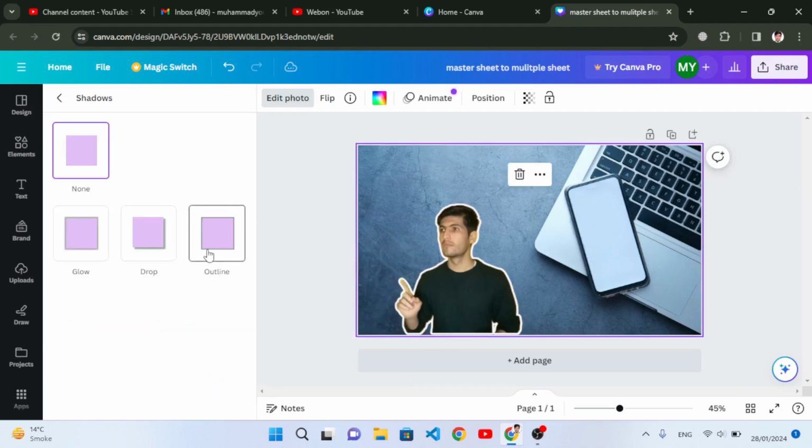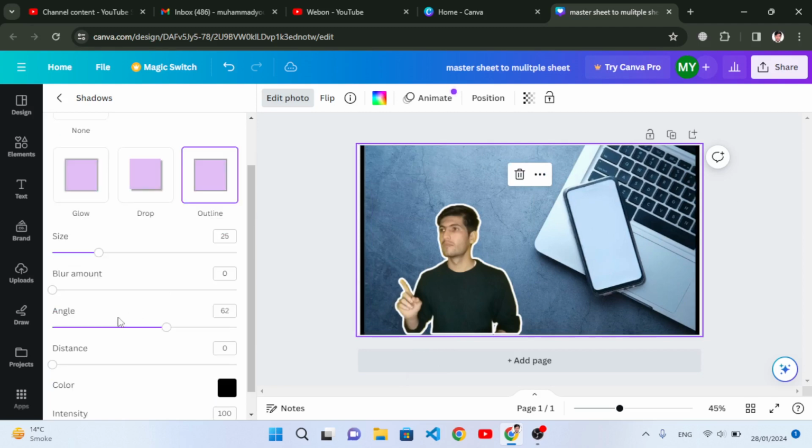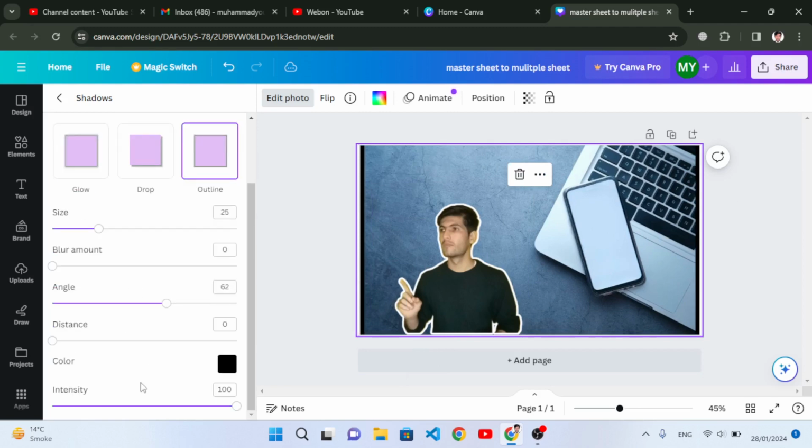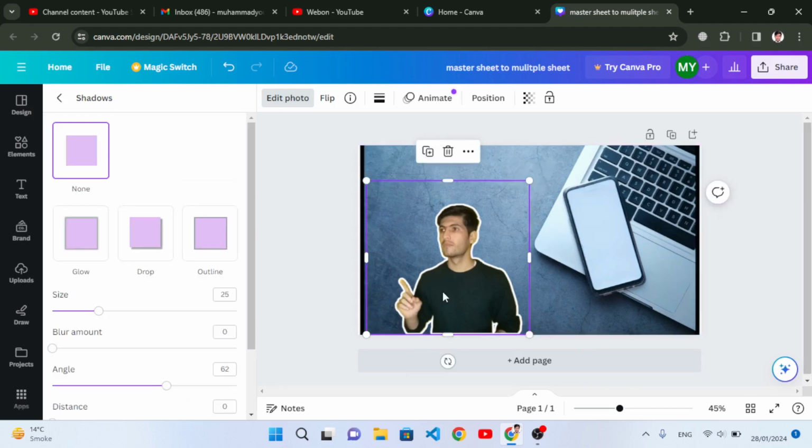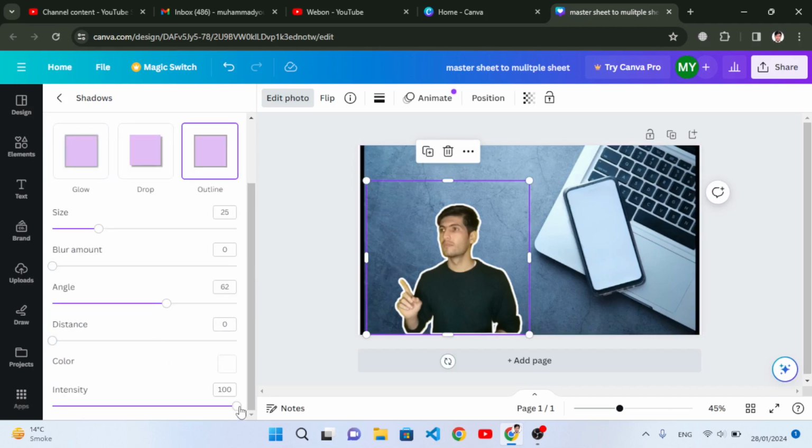See, we have added it. You can change the design, like the intensity, you can decrease the intensity. Sorry, I have added it to that, but we should add it to this one, to the image outline. Let's decrease the intensity, check that.